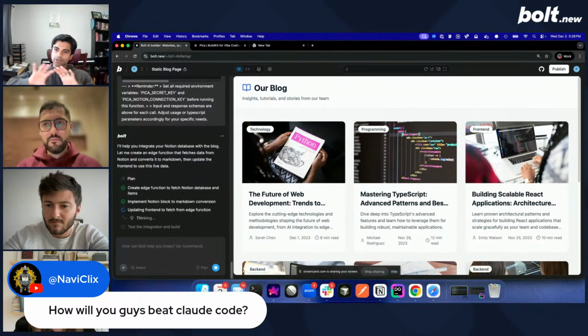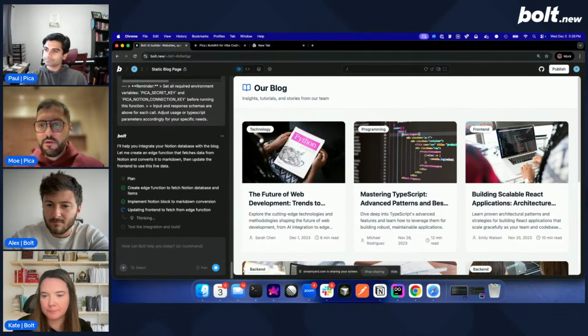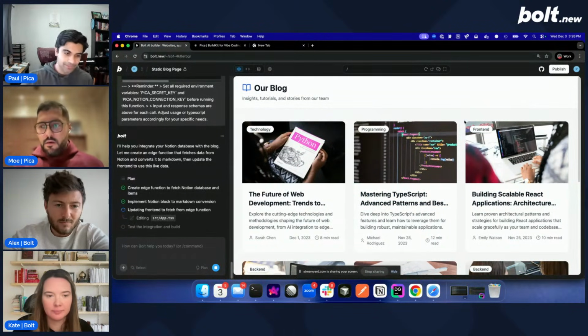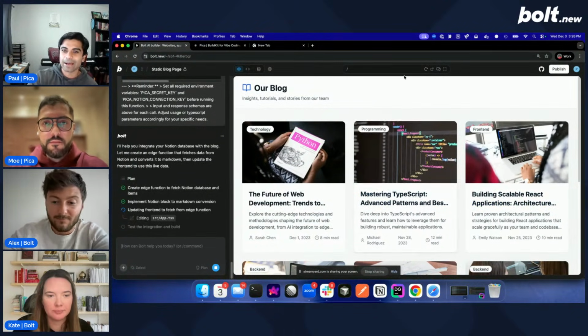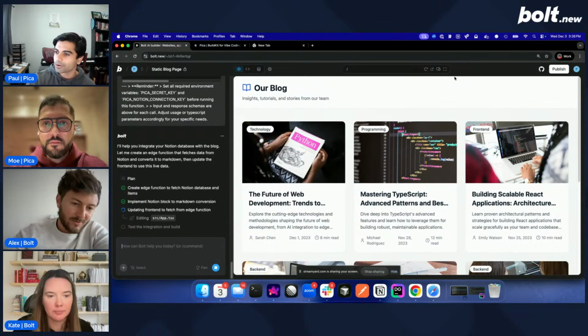So I wouldn't think of them as separate. Really, we're all playing on the same team. And Bolt is running on Claude Code, I believe. Yes, I have Sonnet as the model here. Oh, Alex, I think you're on mute there.